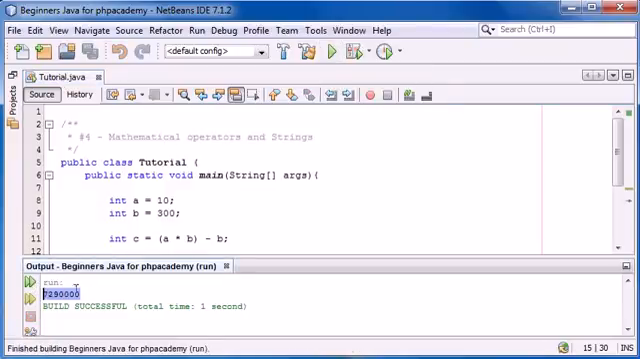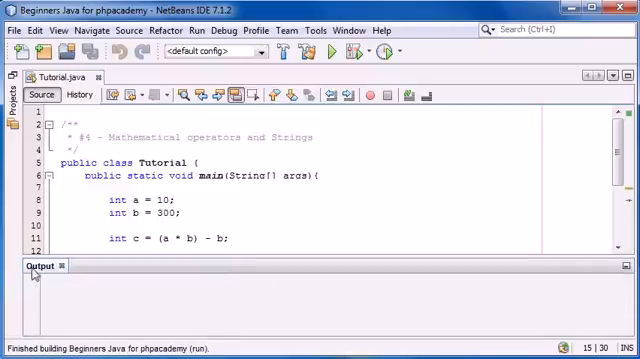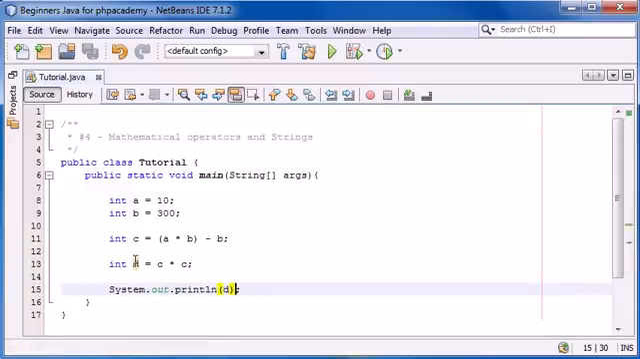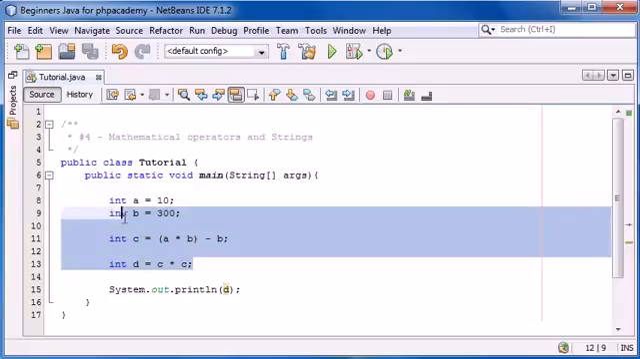So looking at this in a sort of ladder way, you can see that it prints out a rather large number. d is equal to c times c, c is equal to a times b minus b, and then b is equal to 300, a is equal to 10. So if you just pass these variables down, you can see where we get the values from. It really is that simple.